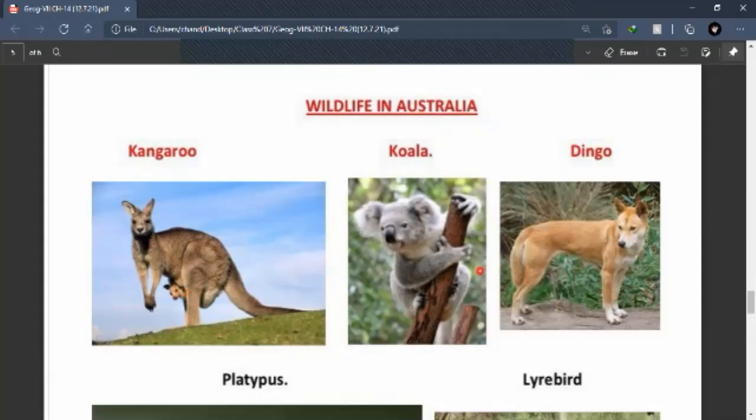Second is koala. It is another famous native animal here. Koalas cling onto eucalyptus trees and feed on the leaves and barks of the tree. Their population suffered a decline as they were hunted for their soft fur. They have now been classified as an endangered species and protected by law.